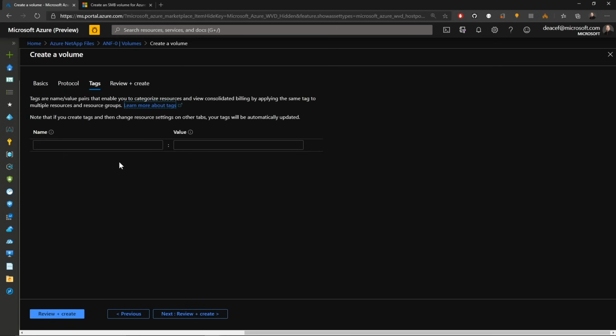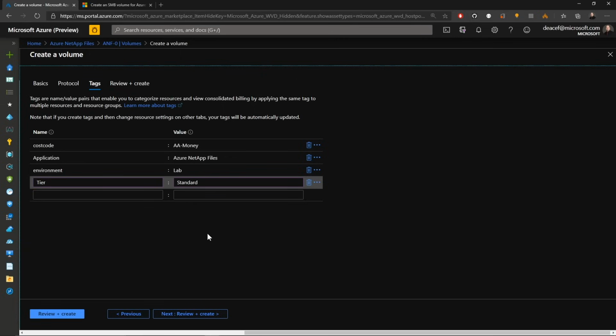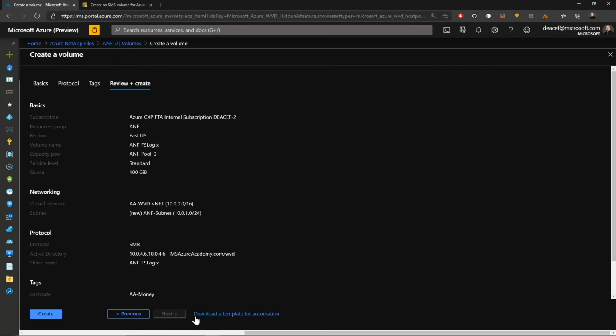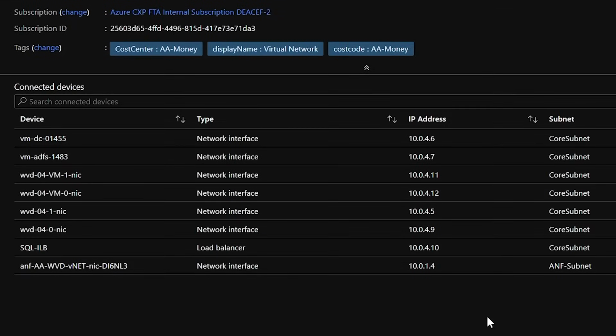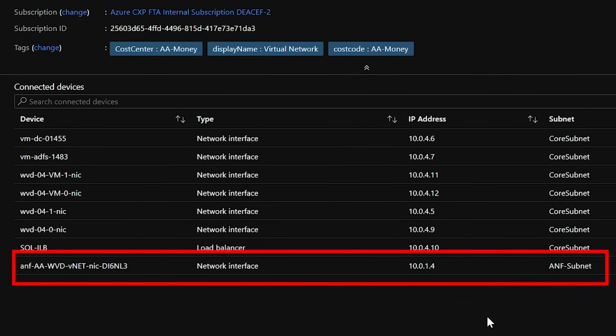We'll click next and add some appropriate tags. And we've got our cost code as well as our application name of Azure NetApp Files. This is the lab environment, and it's on the standard tier. And we'll hit next so we can review everything that we've got here. Then we'll hit create. Our volume finished building, and you can see from our virtual network that provisioned in our new ANF subnet, we do have a dedicated network card to connect us to our ANF device.